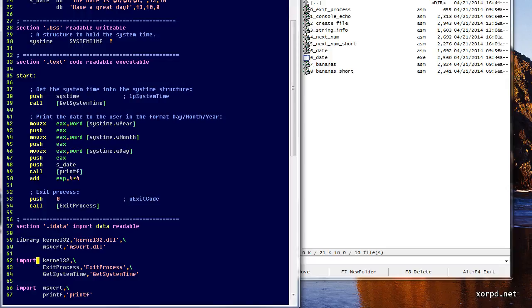The first one specifies which functions we are going to use inside kernel32, which are the functions ExitProcess and GetSystemTime. We also make use of printf from the module msvcrt. The new function in this program is this one, GetSystemTime. This is a function which we haven't seen before, and it resides inside the kernel32 module.